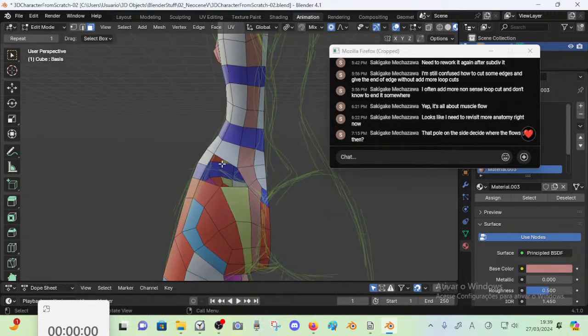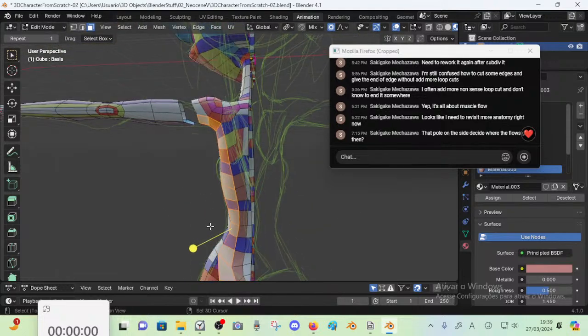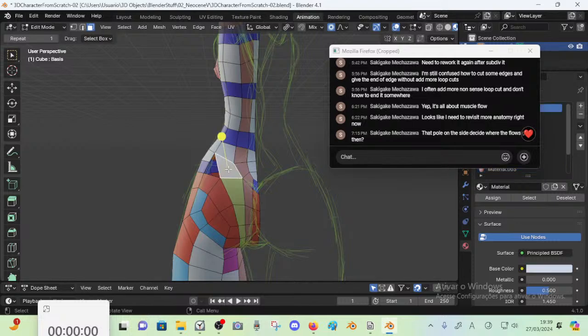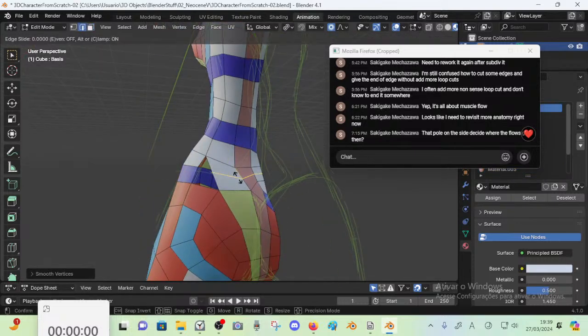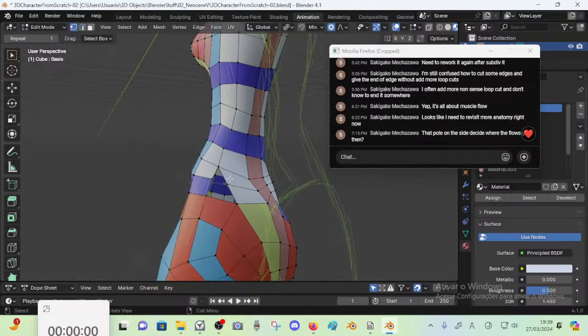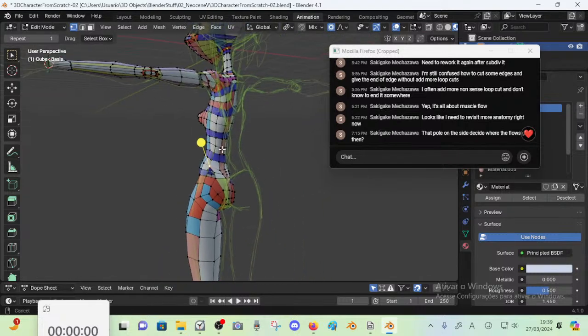No, this doesn't look good. So yeah, this goes up, right? So let's go up too. So this goes, wow, it goes until the arm, that's fine. But then we see that we are missing some subdivisions here. And we are lacking geometry on the side. So not sure how to handle that.